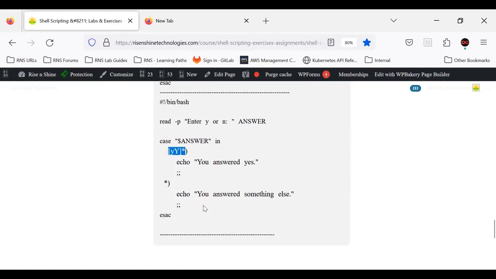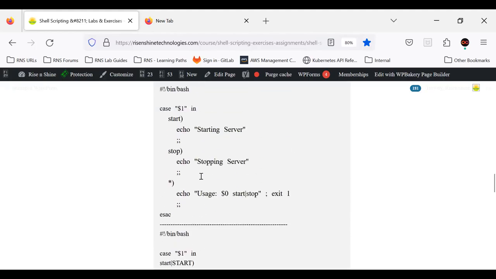So on the basis of the requirement, we can use case and esac with patterns matching. If this pattern is matched, then run this command, or the next pattern, like that, multiple patterns we can define. And finally, the asterisk is nothing but it is like an else block. Yeah, that is about case and esac.